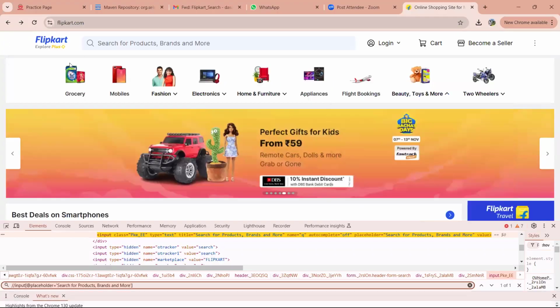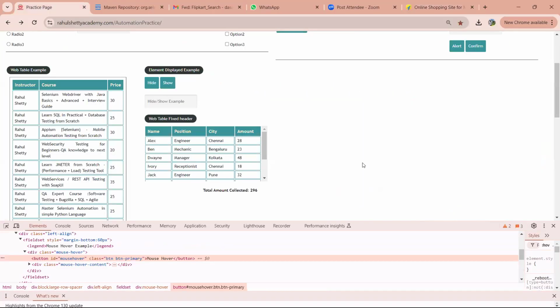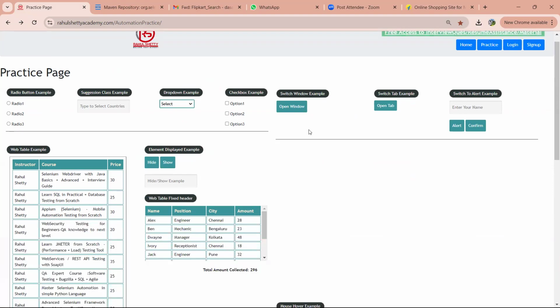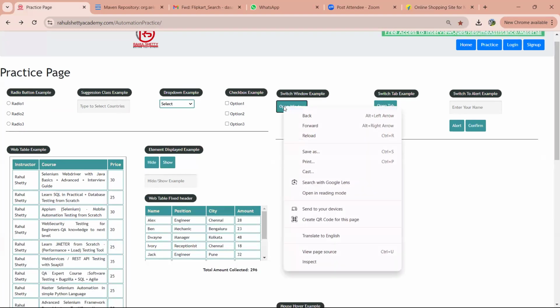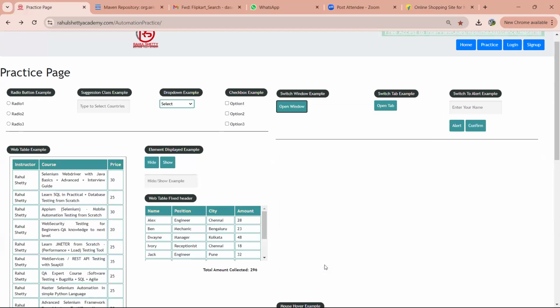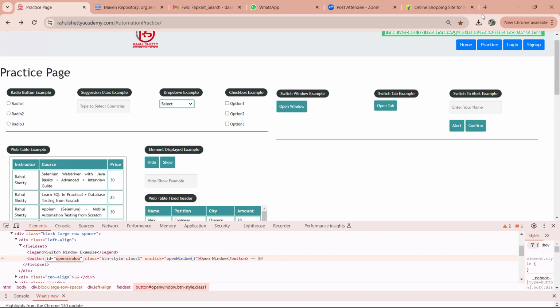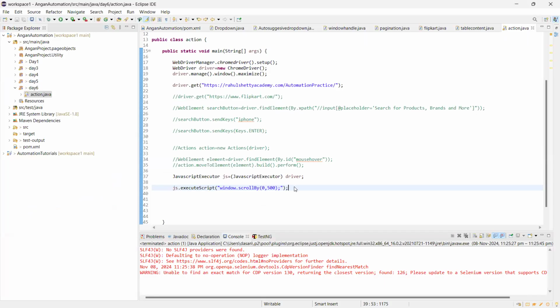And one more operation is we have to click on some of the elements without using the click operator. That can be performed using this JavaScript executor. So let me click on this open window without using the click operator. Let me take this XPath. I will take the ID, open window.